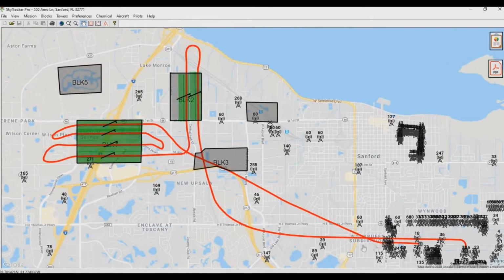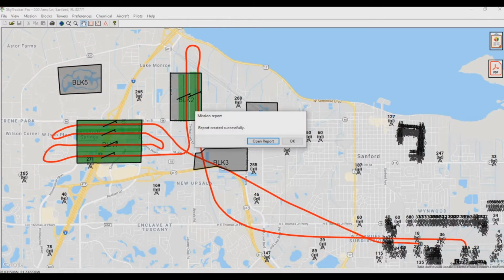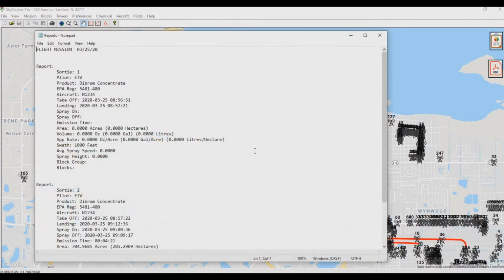So here we have our mission. We have a start and an end, we have our path, and we have a couple of blocks that we sprayed into, and we have some wind vanes here to indicate wind speeds over these spray spots. So alright, what do we got? Well, firstly, let's take a look at the text report here. So if we click on that icon there in the upper right, report created successfully, let's open the report.